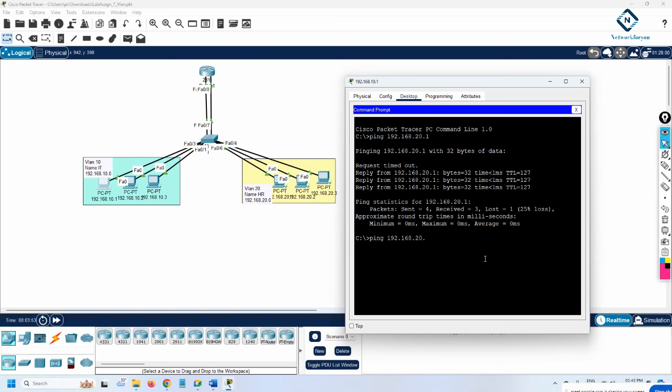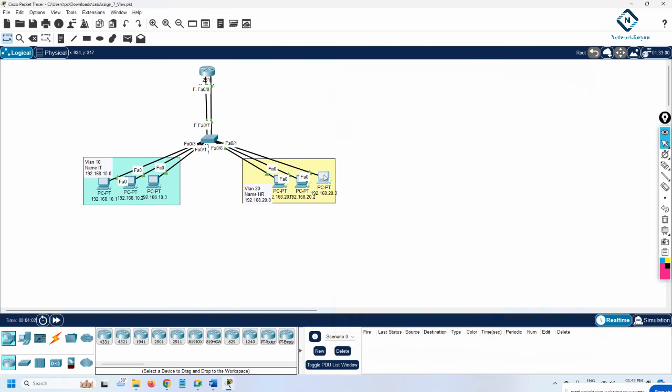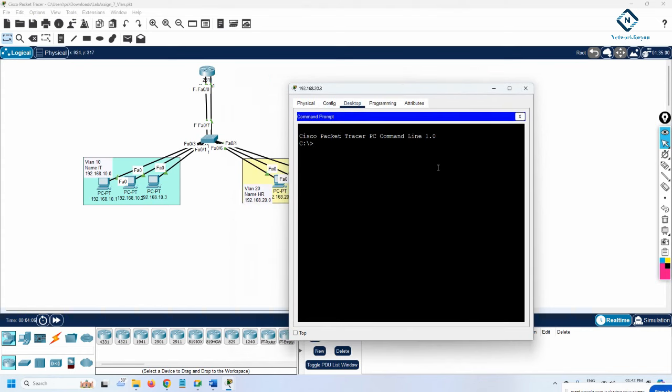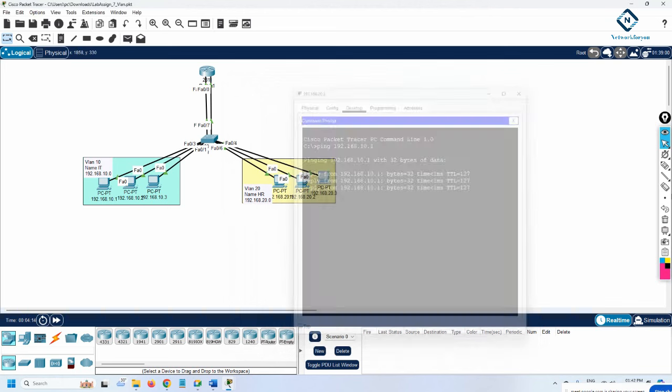Anyhow, we will verify the other machine also. We will cross-check whether the other machine works or not. So it is also working. And from the opposite side we can also try from VLAN 20 to VLAN 10. Let's see here, 192.168.10.1, and here it is also working. So everything is working perfectly.